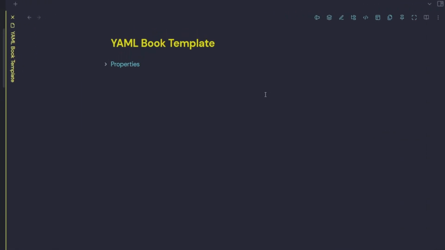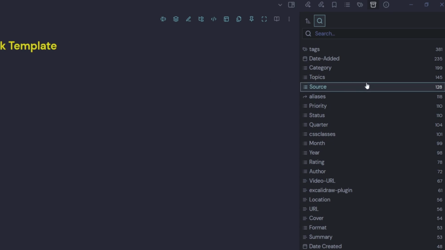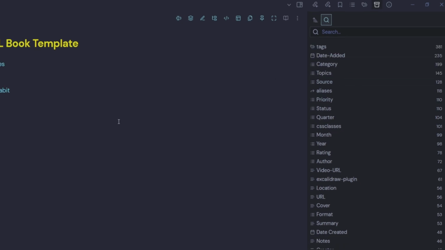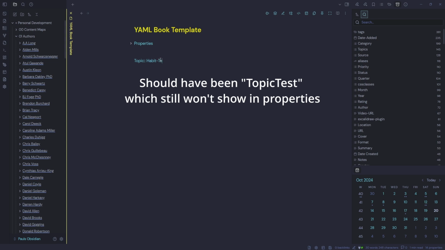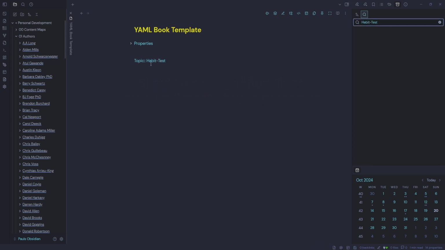So it's worth mentioning that Obsidian will allow inline metadata with two colons. If you put the inline metadata topic followed by two colons, it allows you to place your topic in as so. Now, this will be recognized in a Dataview query, but it won't show up in the properties field. So I'll just put habit test, and then I'll look for habit test. And you can see that it doesn't show up there.